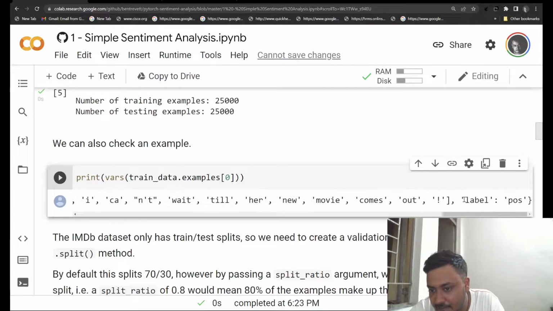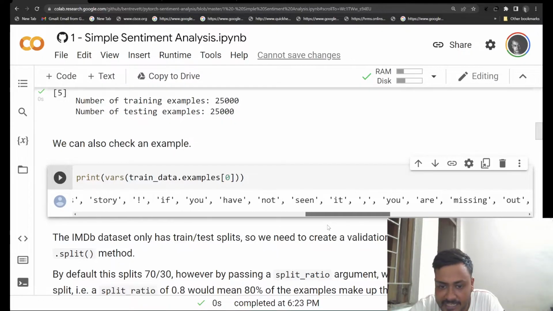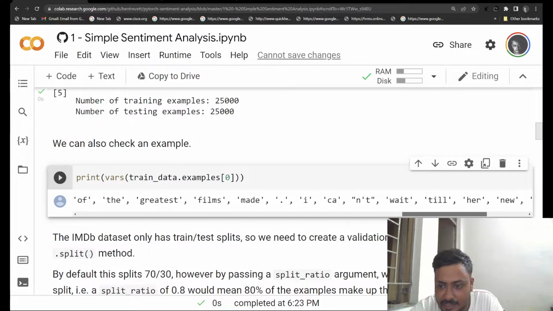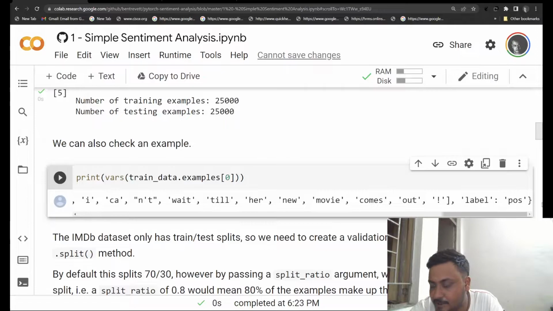At the end, you will see this label, which is pos. There are two labels in this dataset, pos and neg, for positive and negative sentiment. Each example from the dataset is stored in the form of a dictionary. One key in the dictionary is text, which is a list of words, and the other is label, which is a single string representing the label.